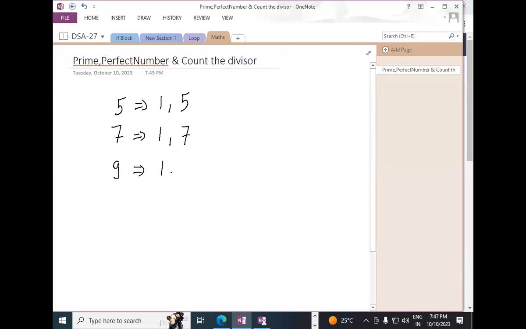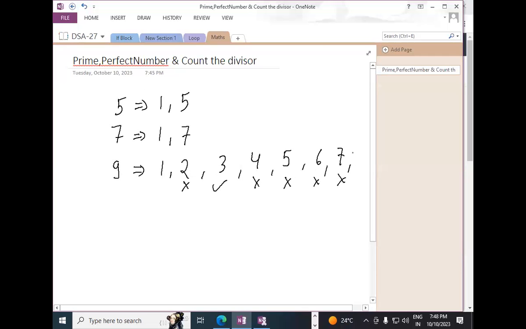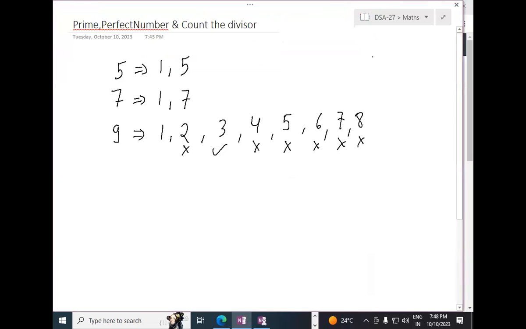It's not. It's divisible by 1. Is it divisible by 2? No. By 3? Yes. By 4? No. By 5? No. By 6? No. By 7? No. By 8? No. But by 9, right? Is 6 a prime number? No.